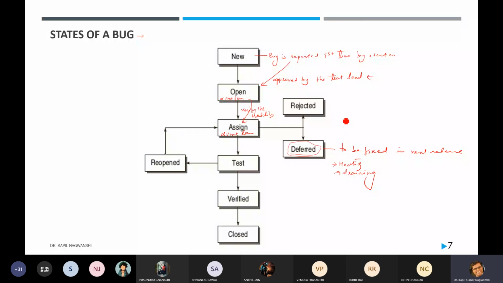Now come to rejected. It may be possible that the developer rejects a bug after checking its validity. It is not a genuine one. Whatever design specification is given by the designer to the software developer, and the software developer designed according to that specification, then it is known as genuine. Means if the test engineer is treating it as a bug, but it is not treated as a bug by the developer team, then it is rejected.